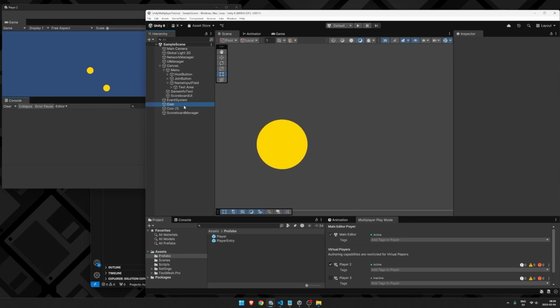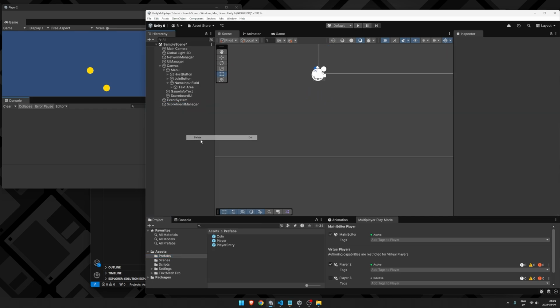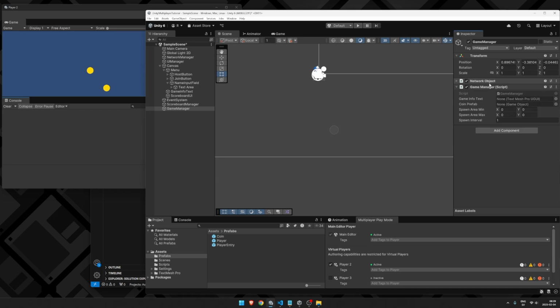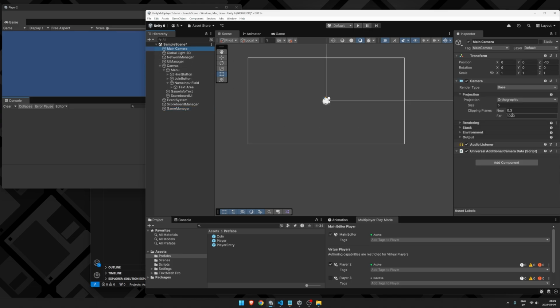So we make a prefab of the coin. We remove the coins from the scene. We create a new empty game object called GameManager. We add the GameManager script to it, and we assign the game info text to the correct field. We assign the coin prefab to the coin prefab field, and to decide the spawn area min and spawn area max, we can just increase the camera a little bit.